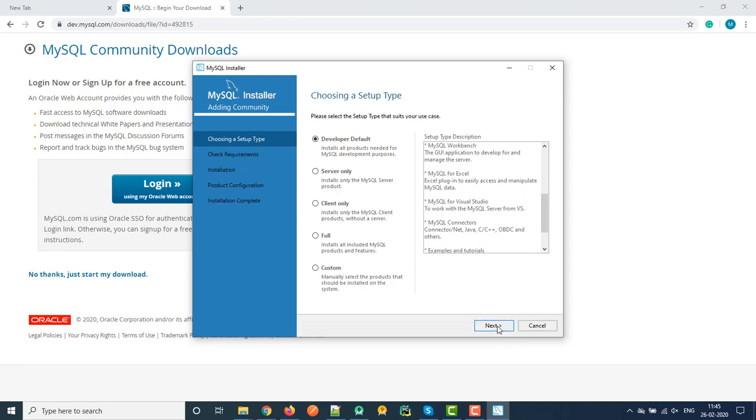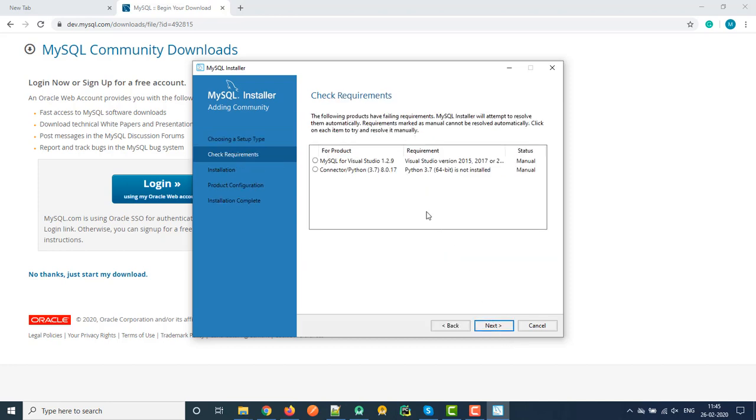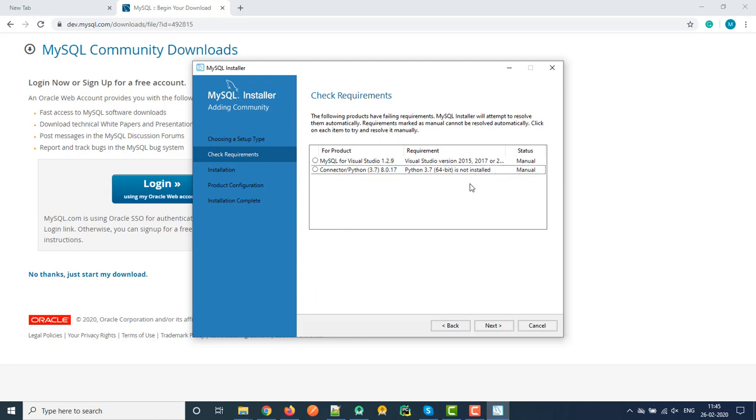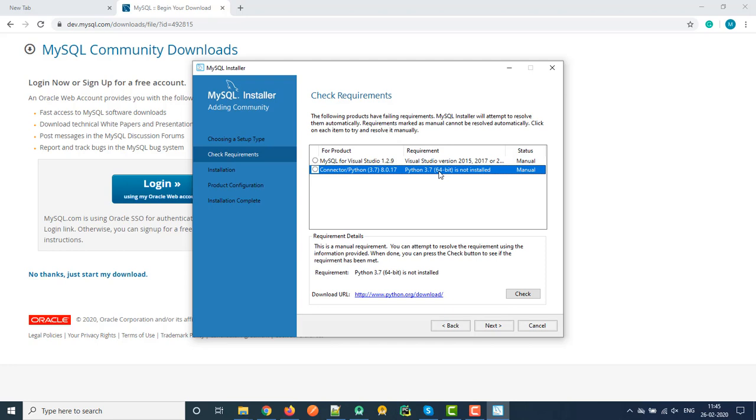Now, there's some weird requirements. It says version 3 of Python has not been installed, but we installed version 3. So it doesn't really matter. We can just ignore these. If you want to try and fix them manually, you can, but I think you could just ignore this. I always have in the past. So click next.